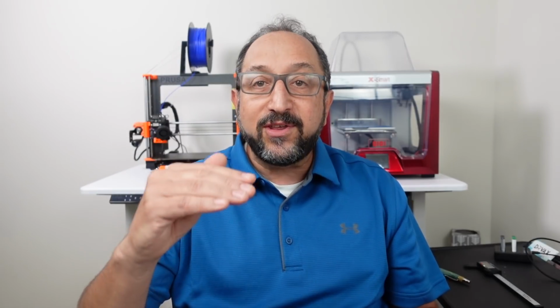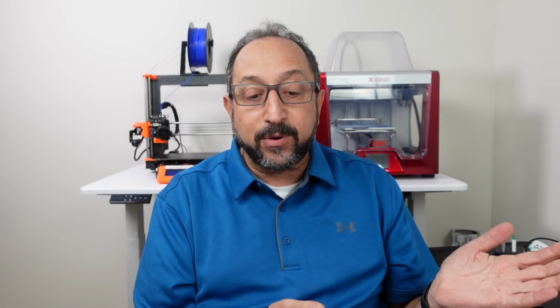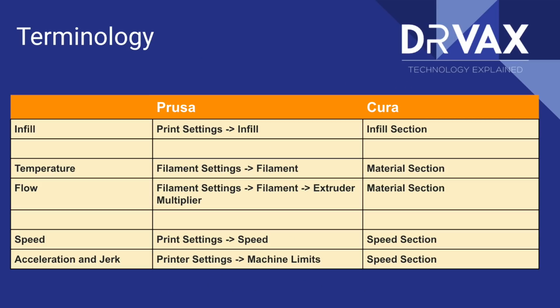Now let's go to the next section. And you'll notice these are basically grouped together by the section names in Cura. Infill is under print settings in Prusa. It's a separate section in Cura.